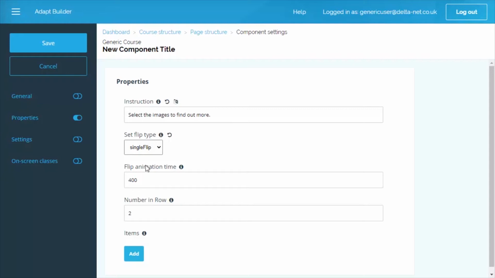Next, we will look at number in row. The number in here will tell Adapt the maximum number of images to put across the screen. So, for example, it is currently set at 2. If we were to add 6 flip cards, then it will display 3 rows of 2 images. We are going to leave this set as 2.